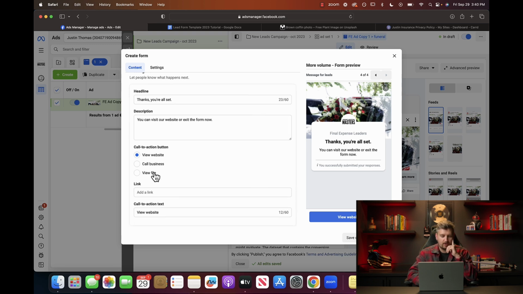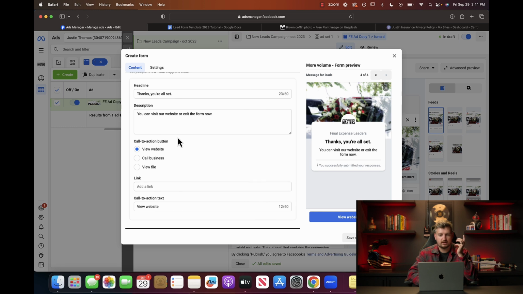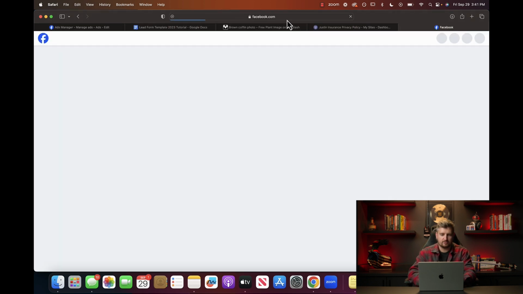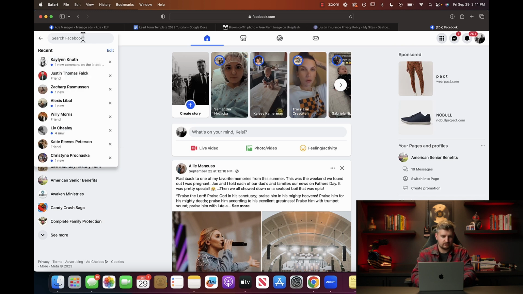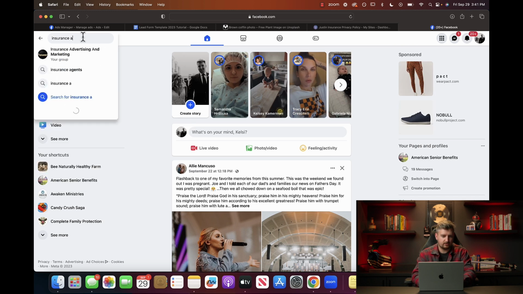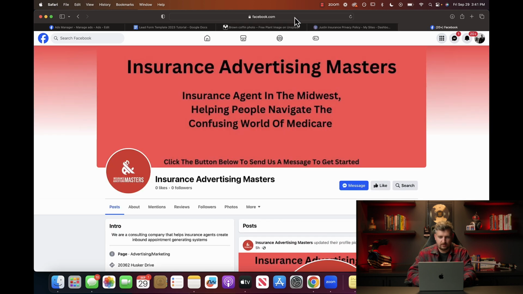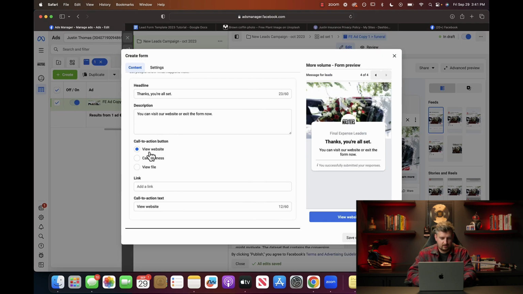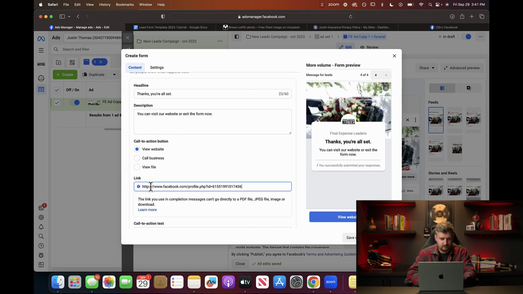If you want to do view website, however, and you don't have a website, typically what I'll do in that situation is just go to Facebook and grab the profile link. So you can just open up another tab, go to Facebook, and search for your page. This is the one I created before. Then you can just grab your profile link right here and put your page right there.